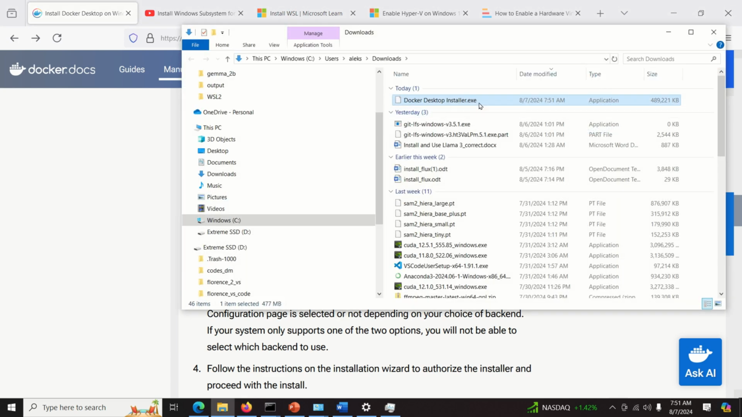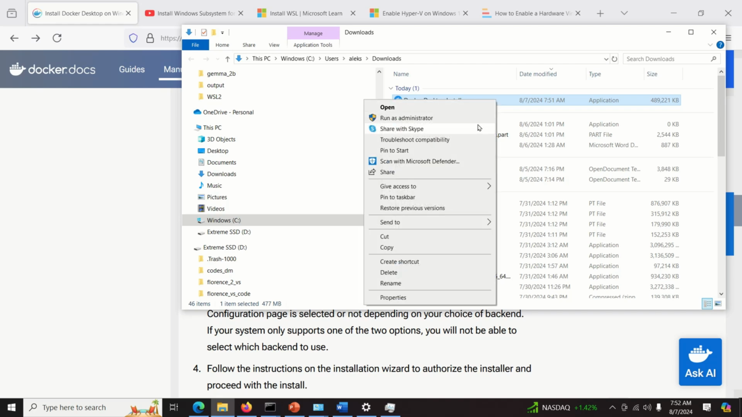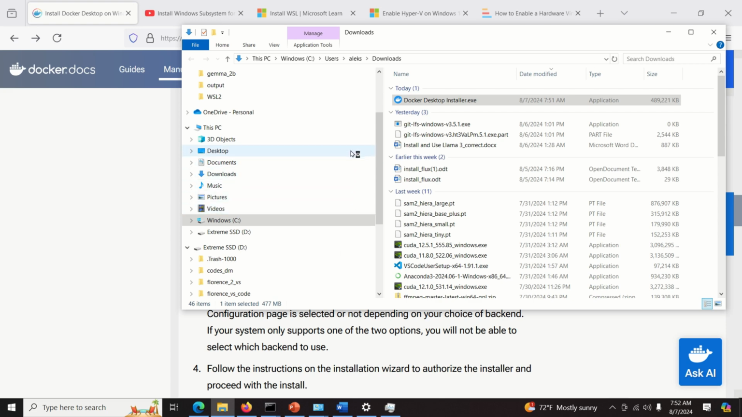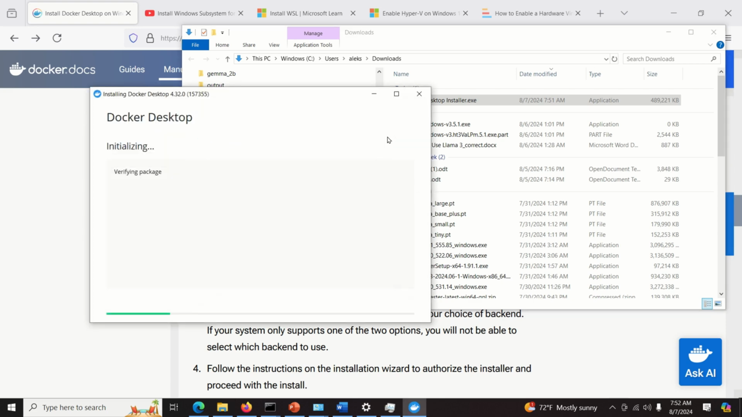Let's go to the download folder and let's run the installer. Over here, I will run the installer as a system administrator. So do a right click and run as administrator. This is very important, and let's see what will happen. Now this will take some time. Click on yes, and let's just be patient here.